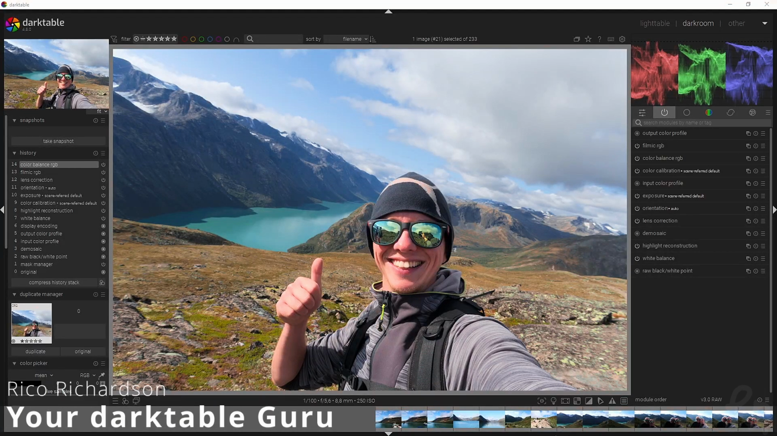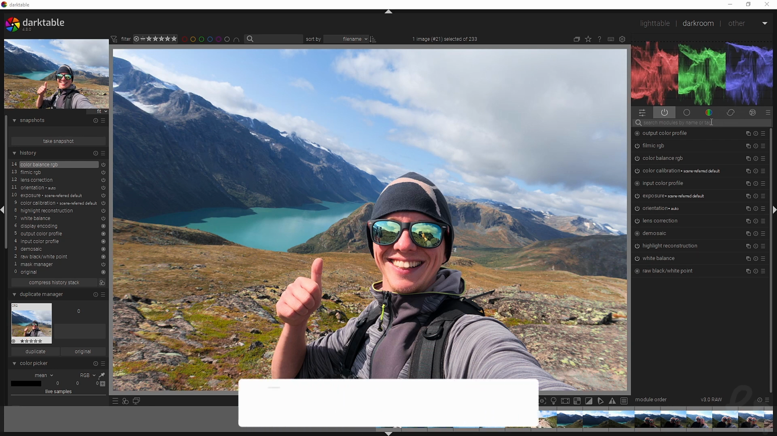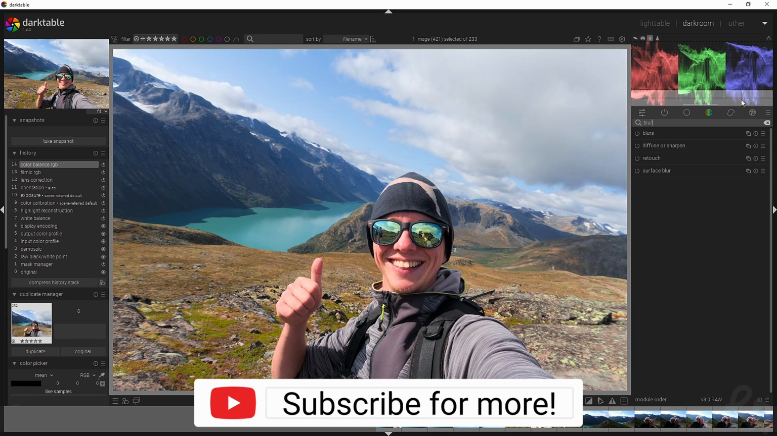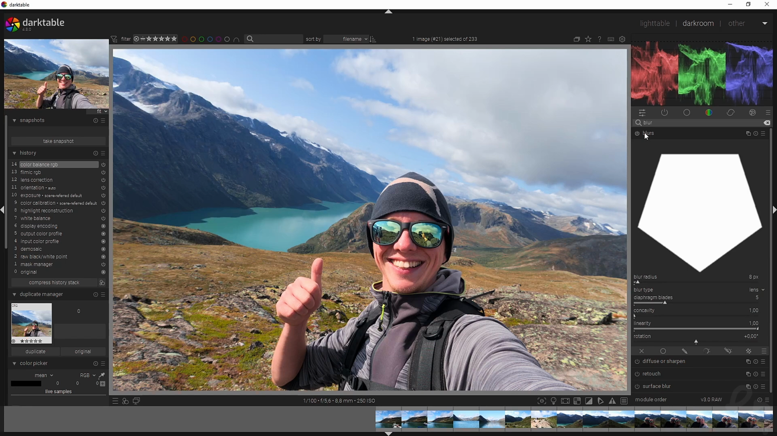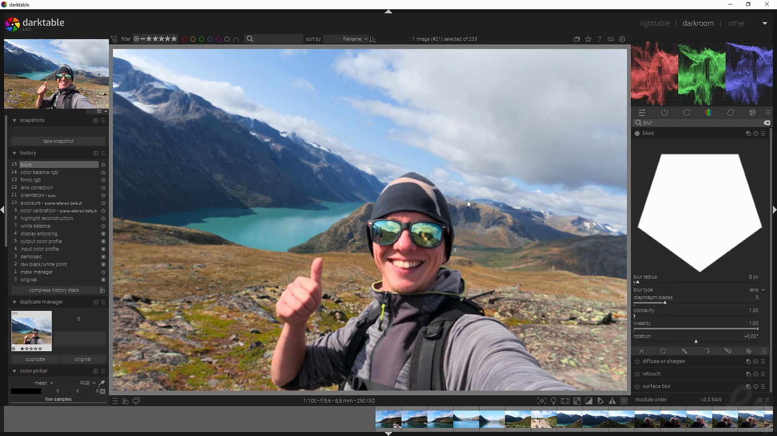Alright, so let me quickly show you how to blur the background in Darktable. I would prefer to do this with an AI tool like Canva or even do this in game, but if you insist on doing it in Darktable, then this is the way. Find blur, activate it, and now you see that everything is blurred out, but that's not something that we want.